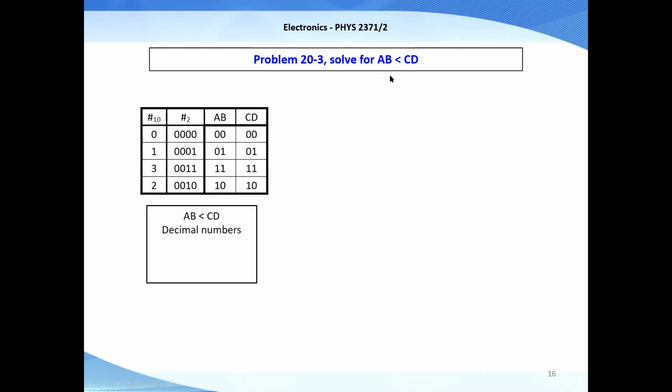Okay, here's another example where you're trying to do math with it. You want to do a conditional operation. When is AB, a digital number, less than CD? Okay, so if AB is 0, C and D can be 1, 2, or 3, right? Because with 2 digits here, you can only go from 0 to 3.